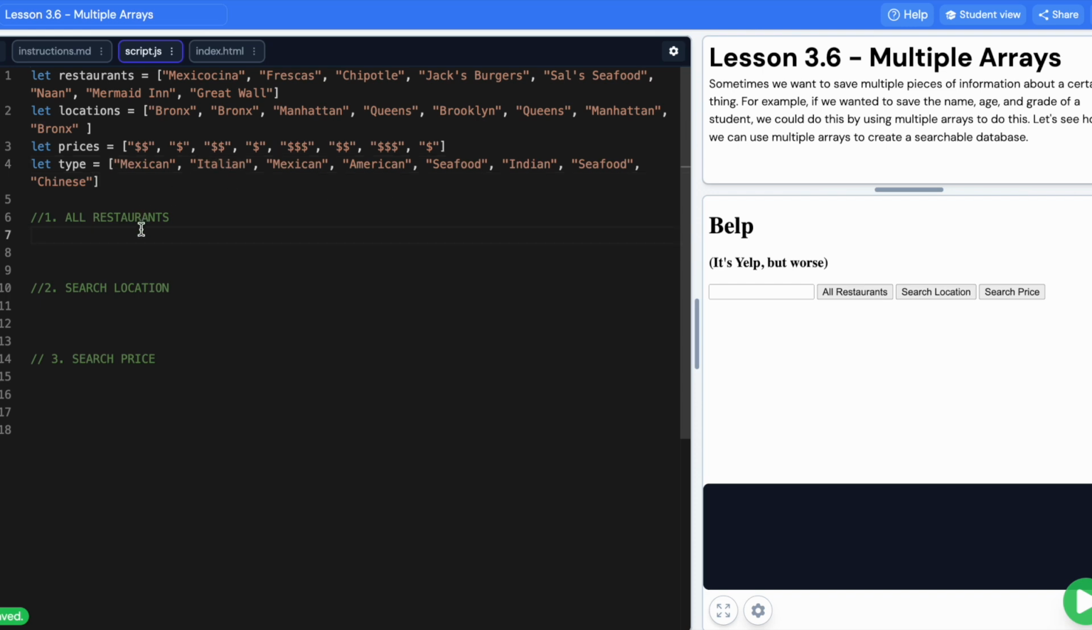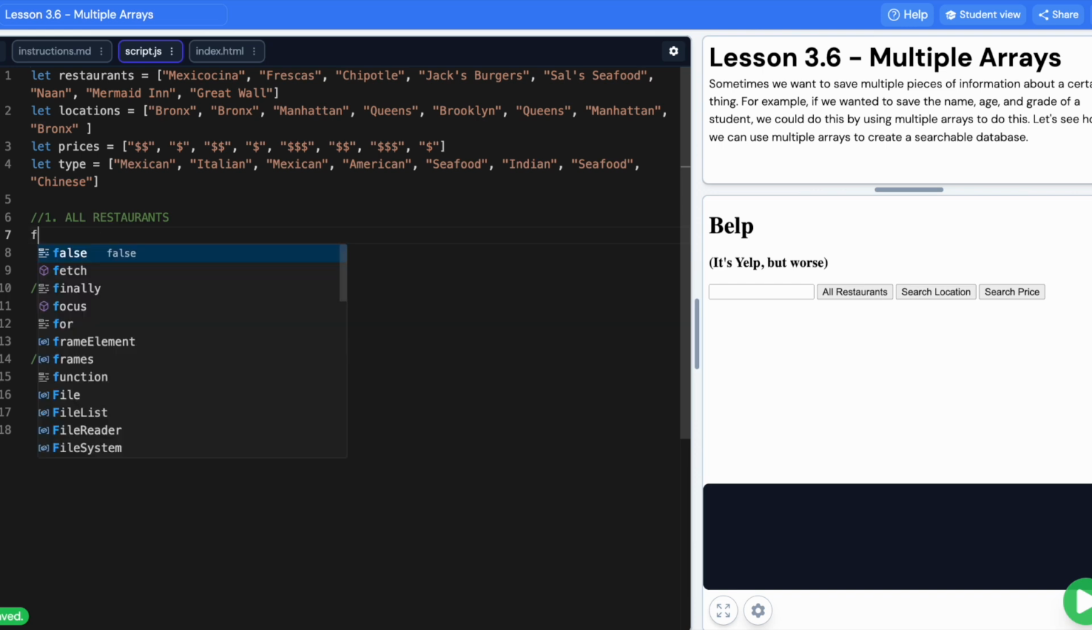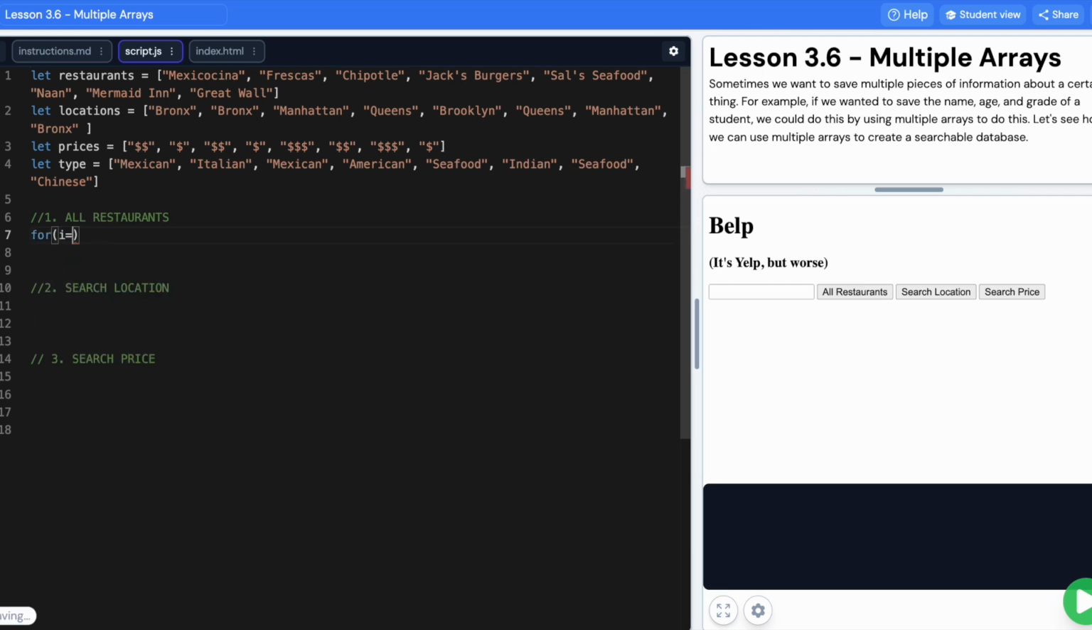All right, so now let's talk about our 3 buttons here. The first one I'm going to do is this button. It just lists all the restaurants there, okay? So what I would do is something like this. I'd say for i equals 0, i is less than restaurants.length. And just to remind you why we do restaurants.length, you got to spell that right or else your app's not going to work.